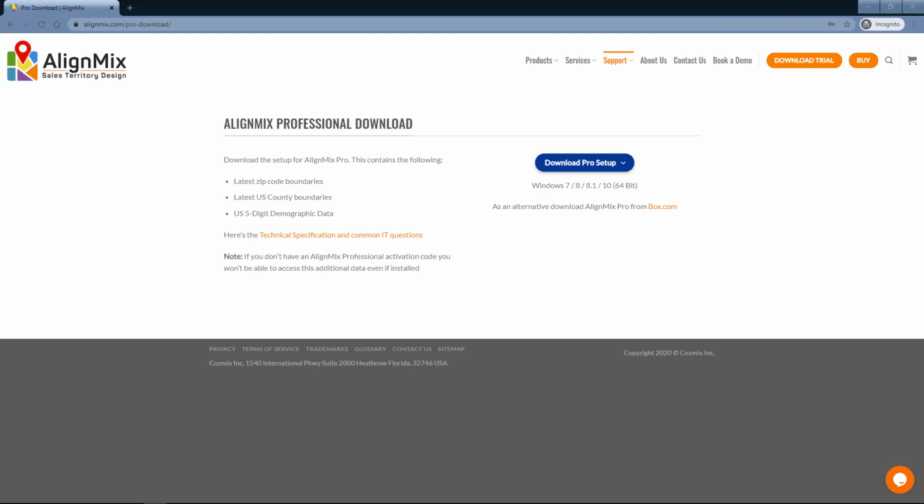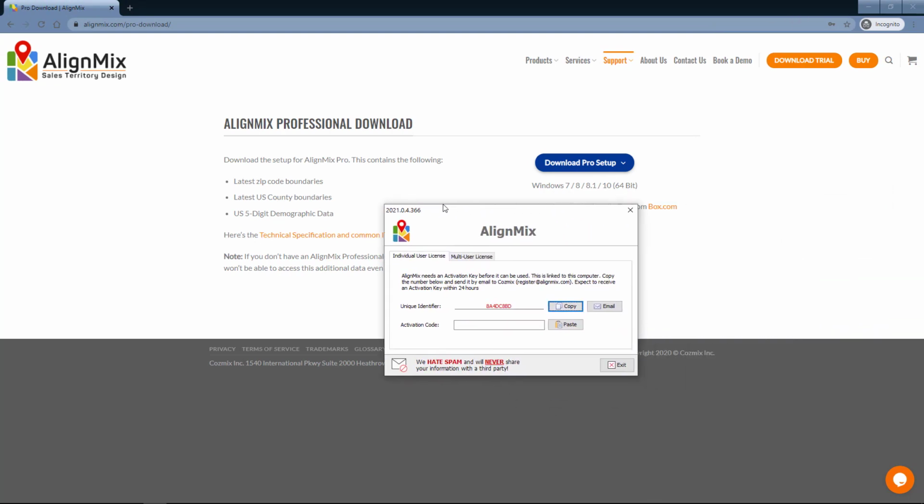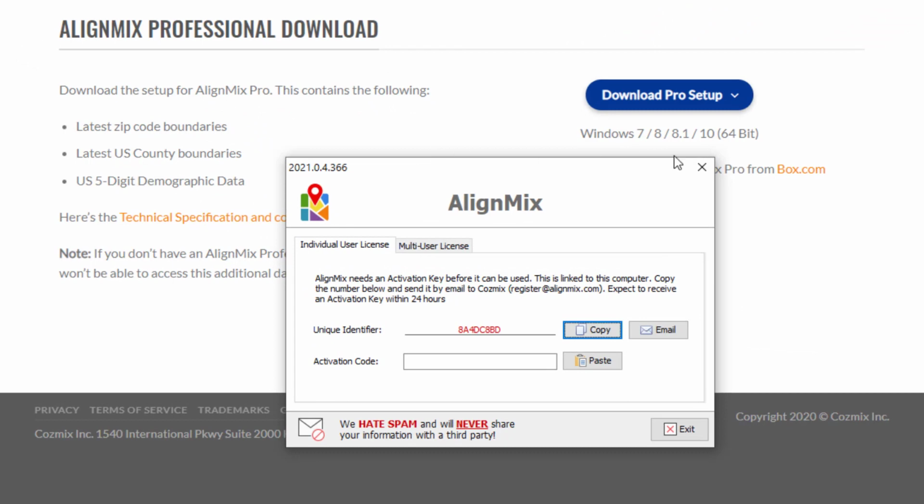When the AlignMix software is fully downloaded, it will launch and this screen will appear. And this is the activation screen. From here, you need to email the AlignMix team this unique ID. And you can do that by clicking on this email button, and it'll generate an email that will go directly to us. We will then be able to send you an activation code that you will simply click and paste here, and then you can start using AlignMix.